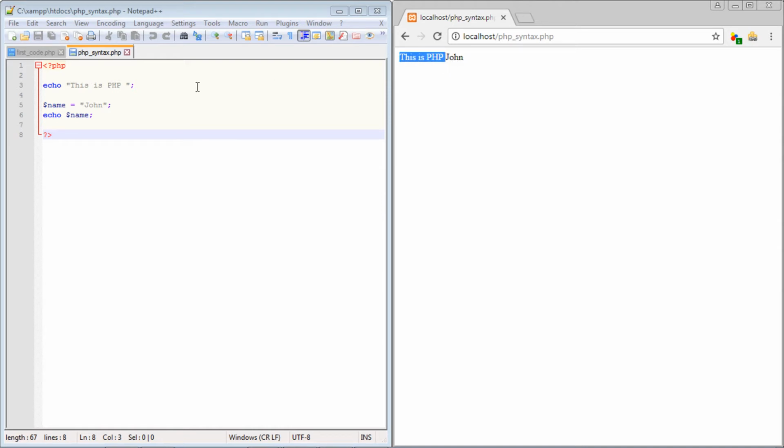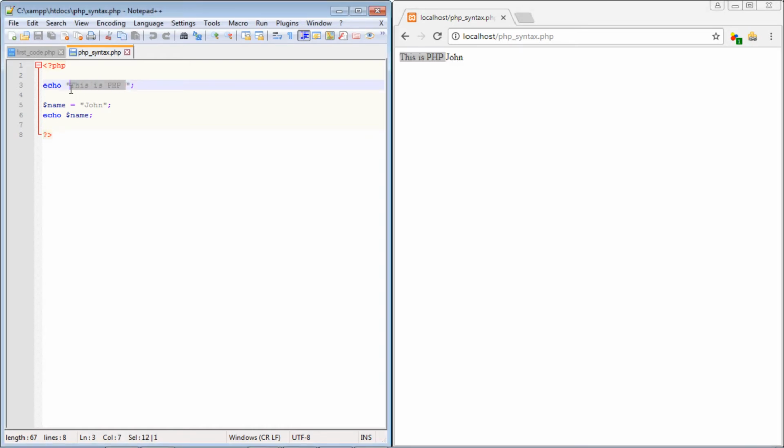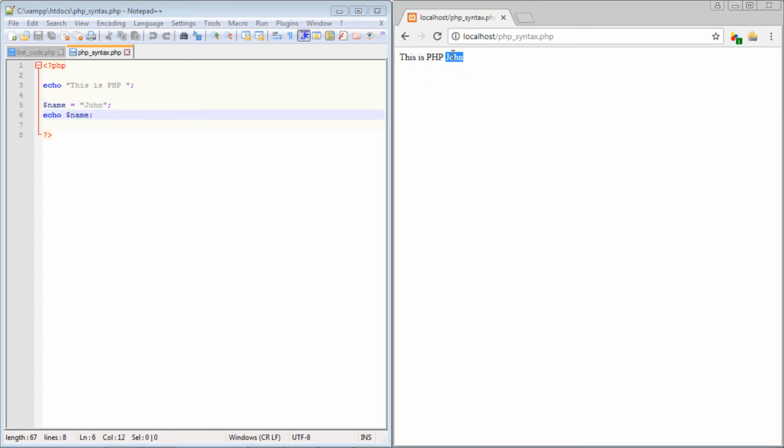This is PHP. It's from here. This part that I told to echo, this is PHP. Now on the 5th line, I assigned the variable name to John, and I asked to echo or display the value associated with the variable, and it does so nicely.